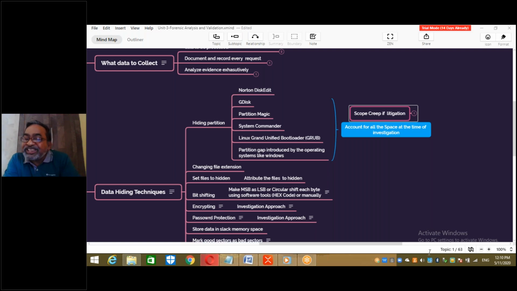Similarly, when I remove the extension .docx or .doc.xml and rename it to some other extension, it doesn't matter. If I don't give an extension name, then I will not be able to open it with that application. So even though it is a Word file, I will not be able to open it. This is another very popular technique that is used by the perpetrators of crime.